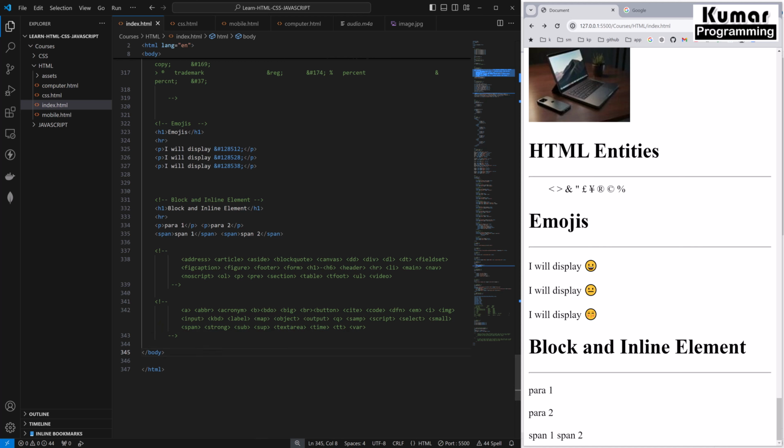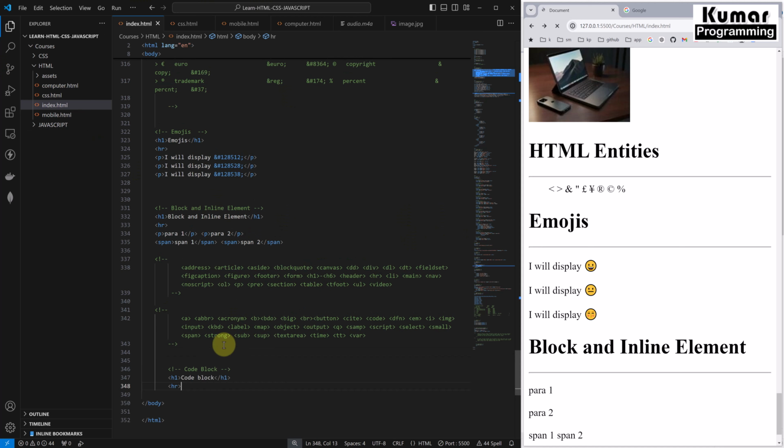Now, moving further, let's understand how we can add a code block. Don't worry about this article and aside. I'll be covering all those elements shortly, because those elements are in a specific category, semantic. So once I cover the semantic and non-semantic elements, then I'll cover all those topics. Now, how can we add the code block?